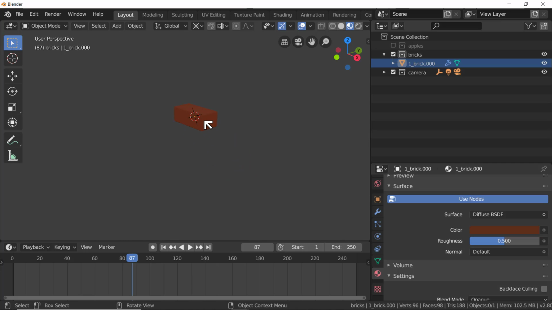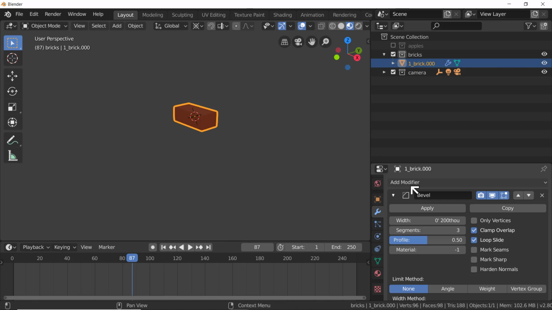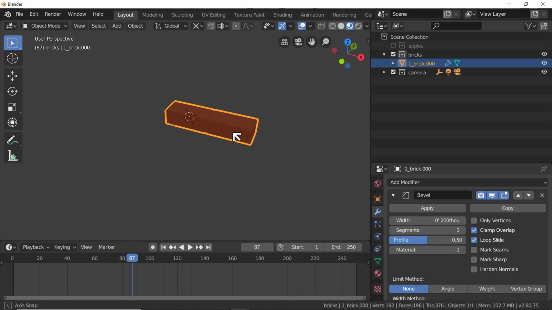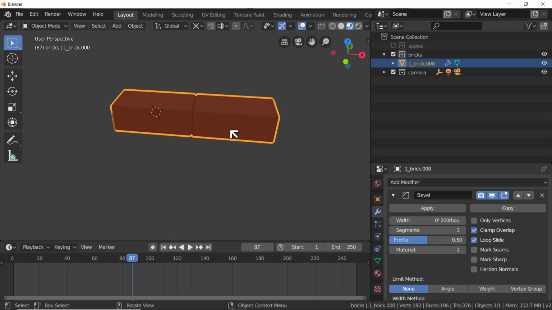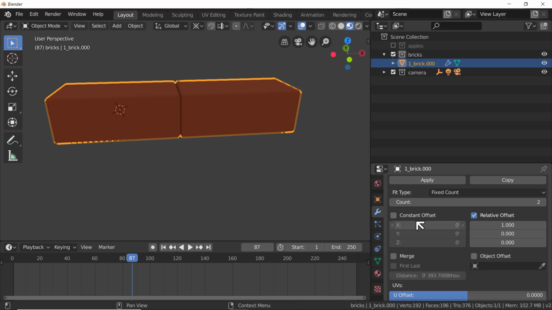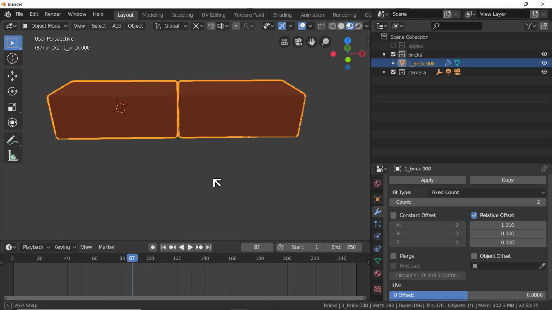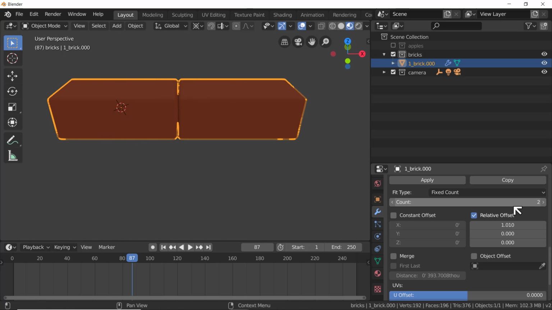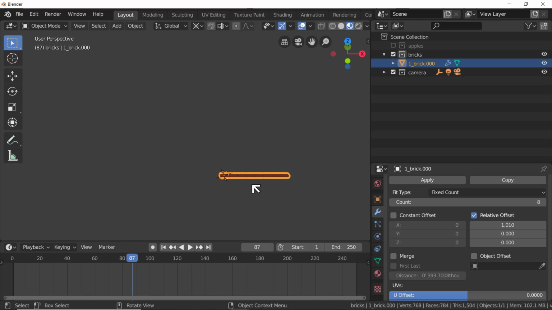Let's use another modifier. I'm going to click on it and go back to modifiers, array. Array, by default, arrays along the x-axis. We can see it's arraying with a relative offset of 1 along the x-axis, and that means that whatever the x distance is, it will array them at that distance. I'm going to make it 1.01 just to give it a little space. We don't want things to be too close in physics simulation. How many do we want? Let's make it 8. There we go. So there are 8 bricks.